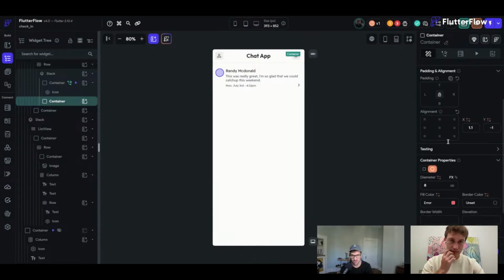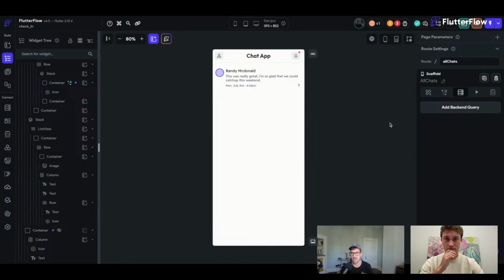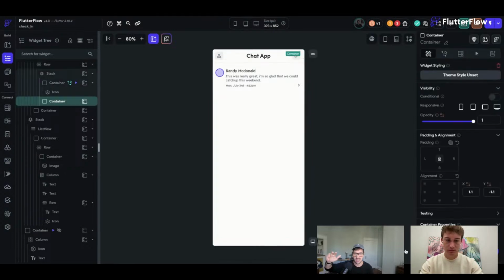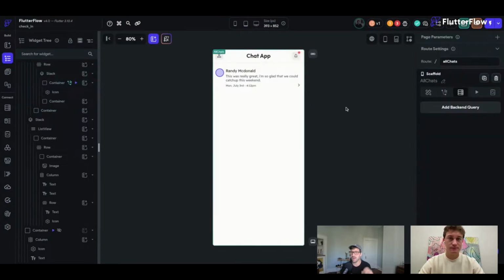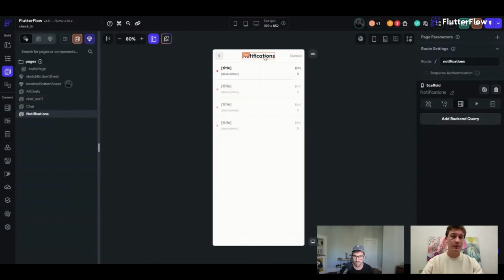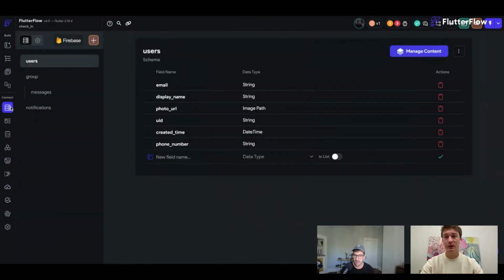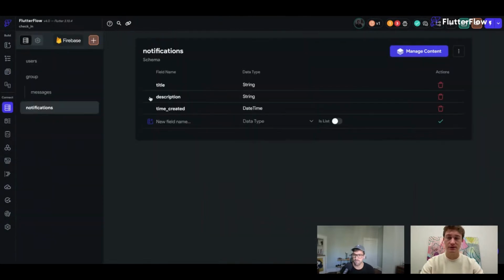We can adjust the rules, right? We can do all of this stuff. We can showcase unread or read. And so he's building that out right now. And we're building this on the base of a chat application. I think all of that is hopefully a good catch-up for the people who just joined. All that we've done is build a notifications page, which is just querying a collection we made, a basic notifications collection, right? A title, description, and time created.